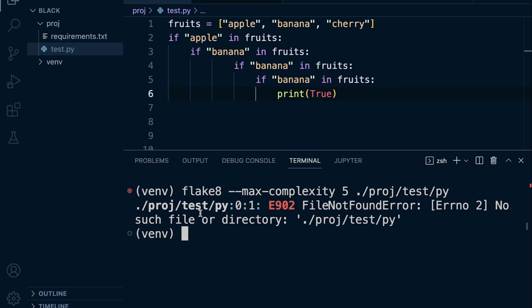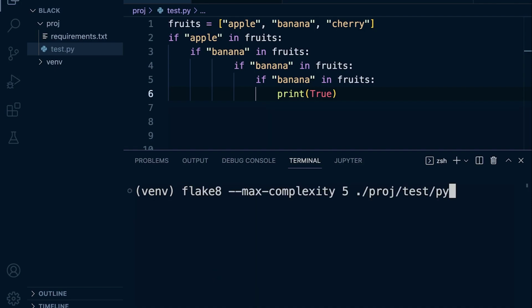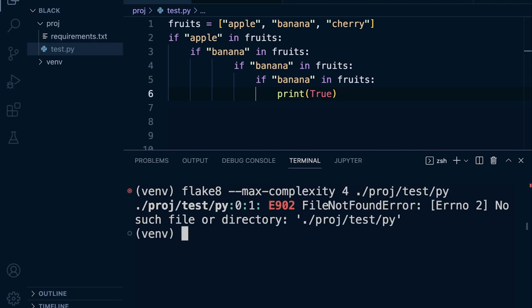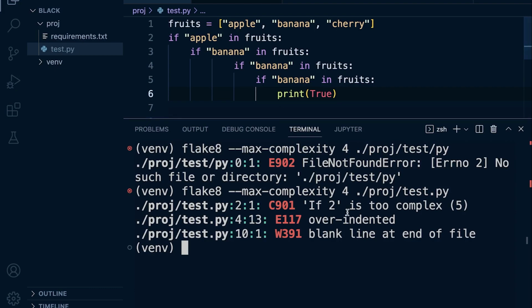Oh, sorry, file not found. We need a dot here, sorry. Okay, blank line. Oh, so we're not returning. Okay, I was expecting that. Let's change that then to 4. And there we go. So 5 is obviously being matched, so it's not over complex. So we changed the max complexity to 4.